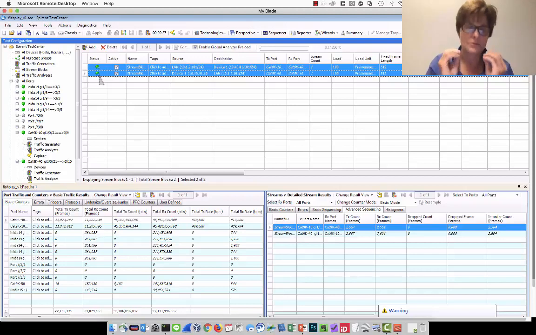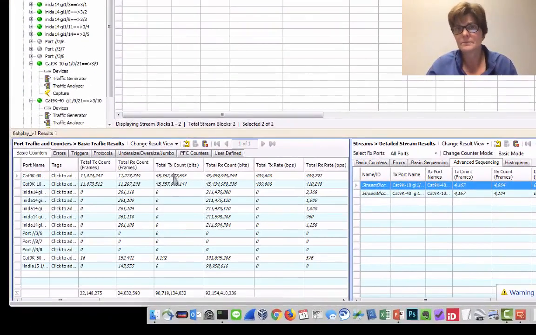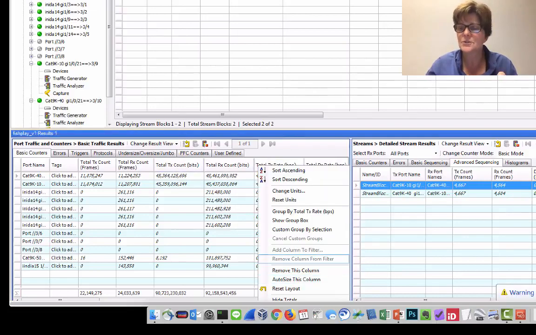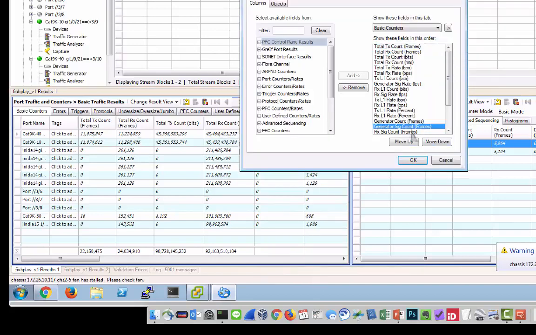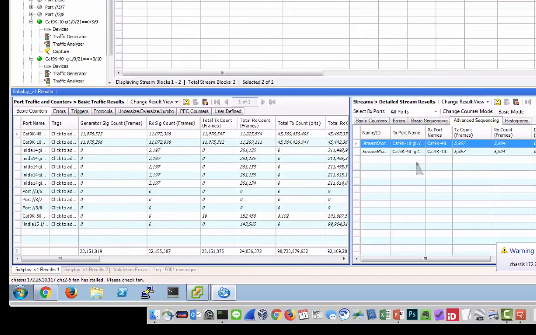Now, here's what drives me absolutely crazy. Spirent, I love you. You still drive me crazy on this. The default view down here for basic traffic counters, what I really want to see is 100 frames per second. I can't make heads or tails of this. So it's not the way that I want to have it. So what I'm going to do is go ahead and customize the view. And we're going to come down and find the two that have to do with signature frames per second. And we're going to put them first. So let me go ahead and do that.